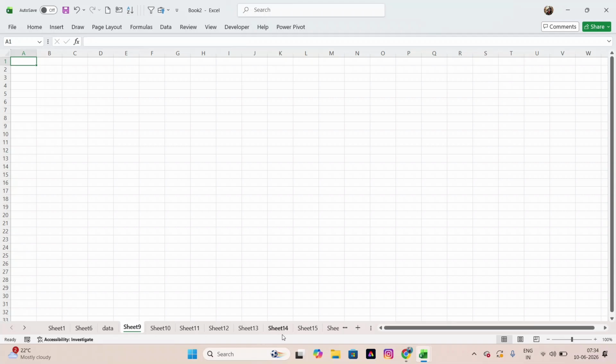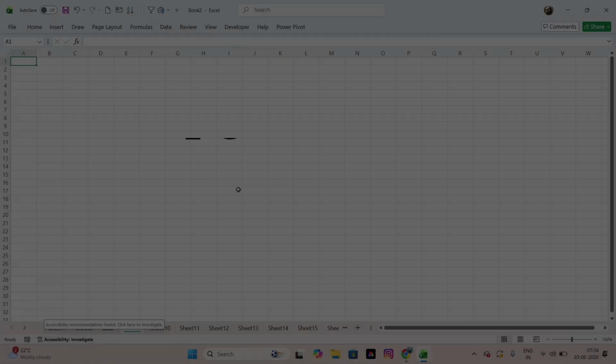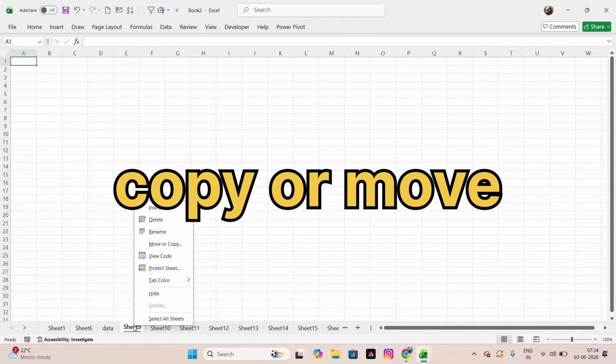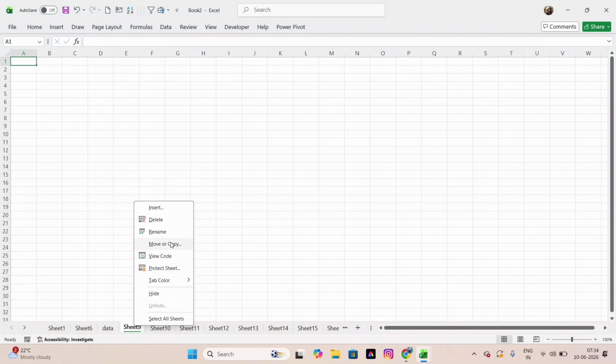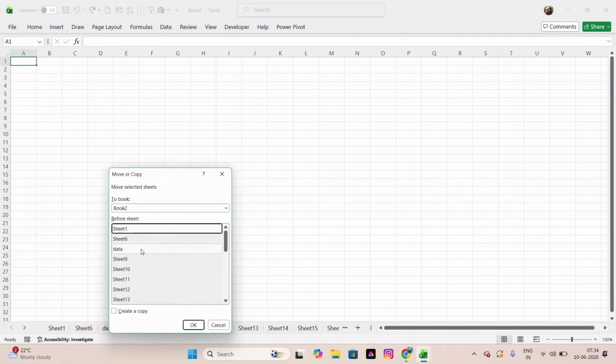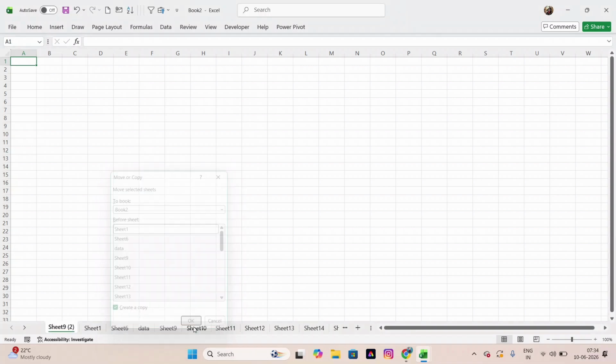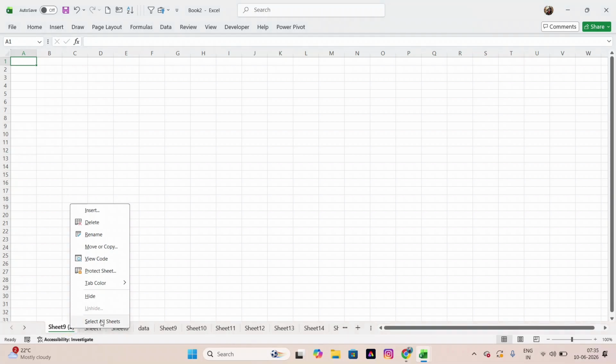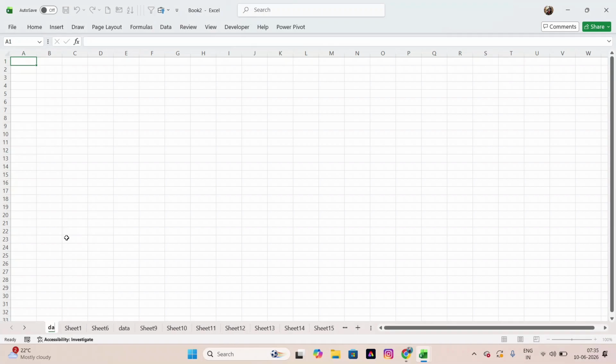If you want to make a copy or if you want to move a sheet, you can do that. For example, this is Sheet9. Just right click here and here is one option, move or copy. Just click here and here is one option, create a copy. Put the tick mark here and OK. So a copy of that sheet is created, Sheet9 (2). Now you can give any name to this copy sheet. For example, I gave data1. Like this, after making a copy, you can give a name to that sheet.